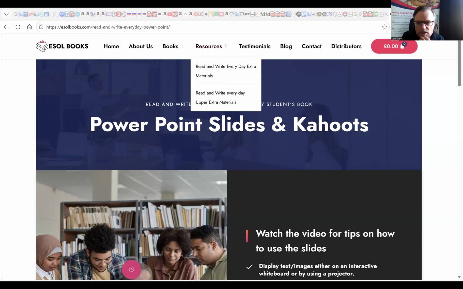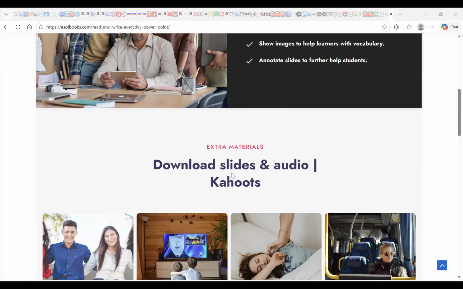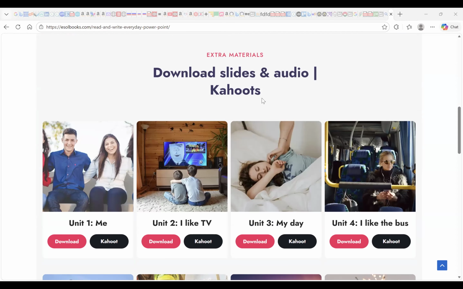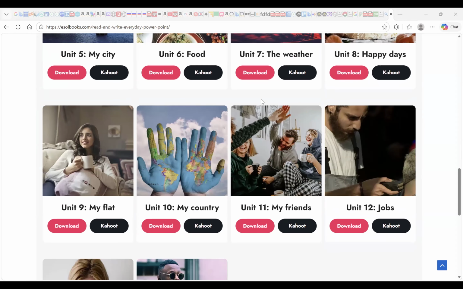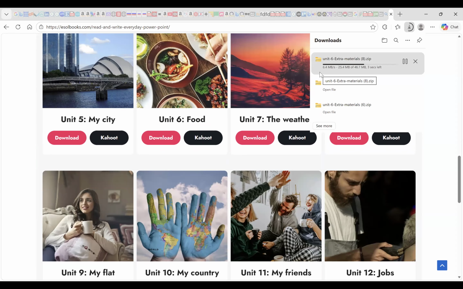in preparation for this lesson, you go to the website here, esawbooks.com, and this page is here, resources, read and write everyday extra materials, and go to this page here where you can find PowerPoints and Kahoot games, links to Kahoots. Download the folder. In that folder, you'll get a load of PowerPoints and you'll also get some PDFs with extra materials.